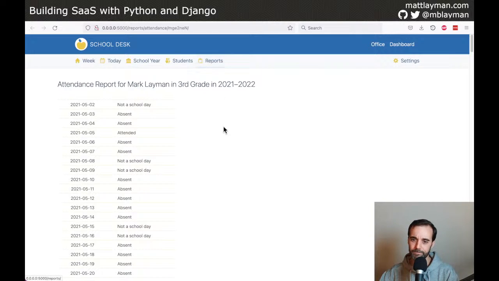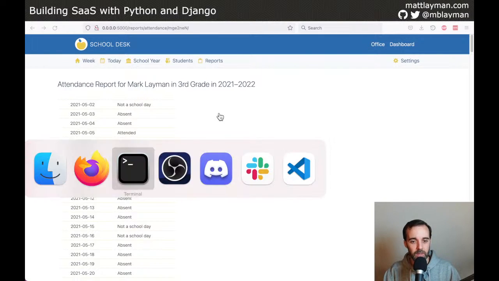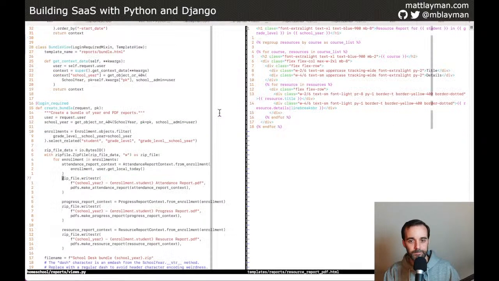You know what? This has me curious. That was really slow. Before I move on, I want to make sure that this select related is pulling all the right stuff, because if it's not, that would explain a lot about why that was slow.